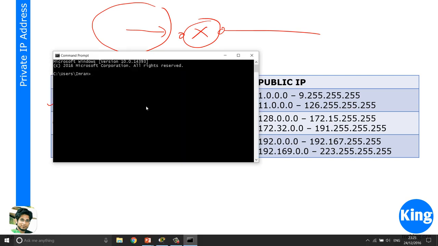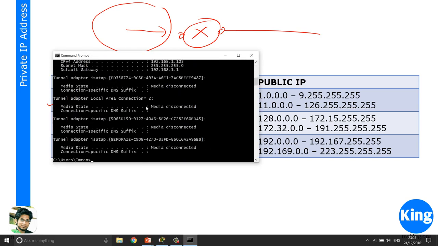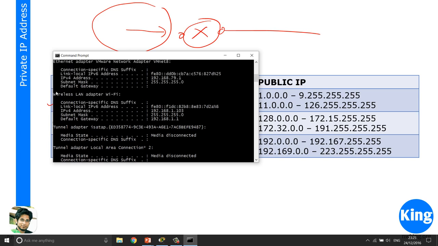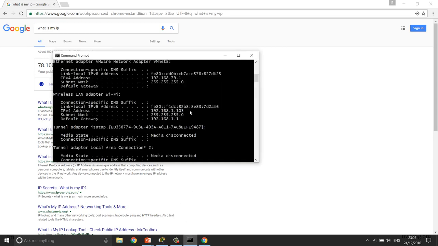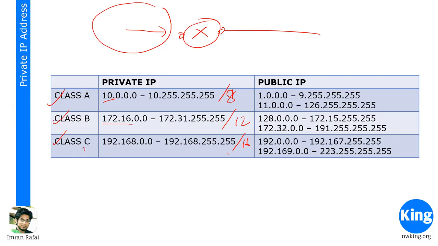Now, if I do ipconfig on a Windows machine, my wireless LAN adapter has the IP address 192.168.1.103. This is my private IP address. If I go to the internet, go to Google and type what is my IP, it tells me my IP is 78.100.196.163. This is a public IP address. So for all purposes, my computer is visible to the internet with this IP address. This is the public IP address of my computer, and 192.168.1.103 is the private IP address of my computer.